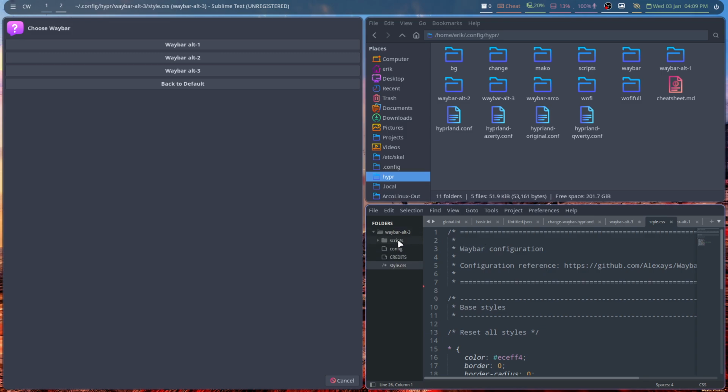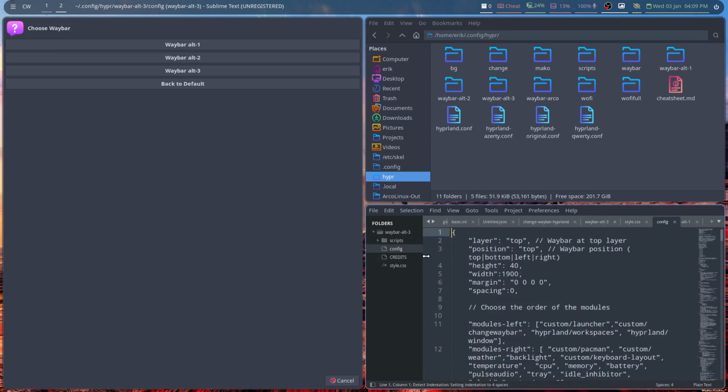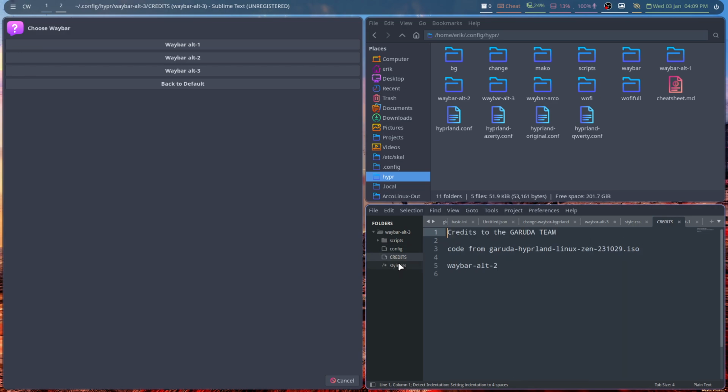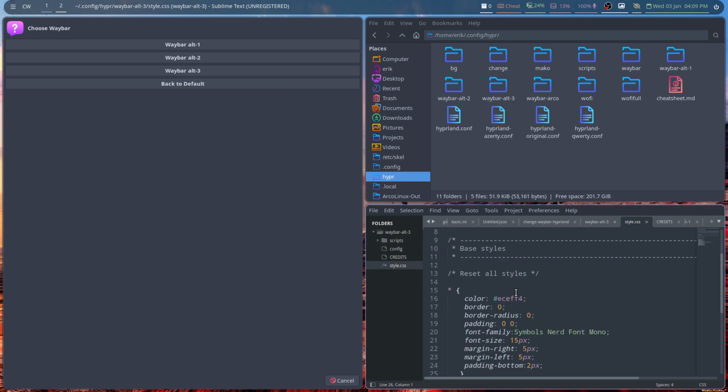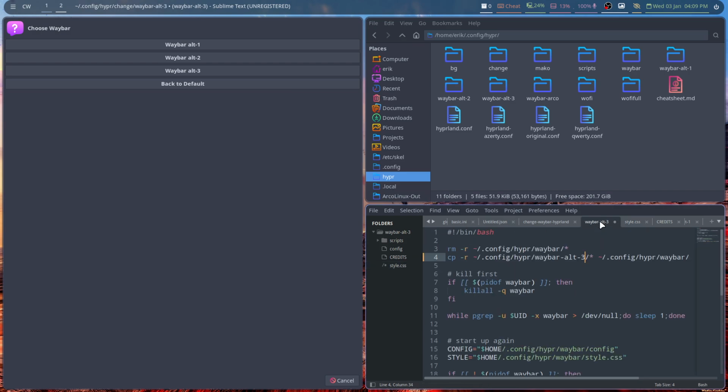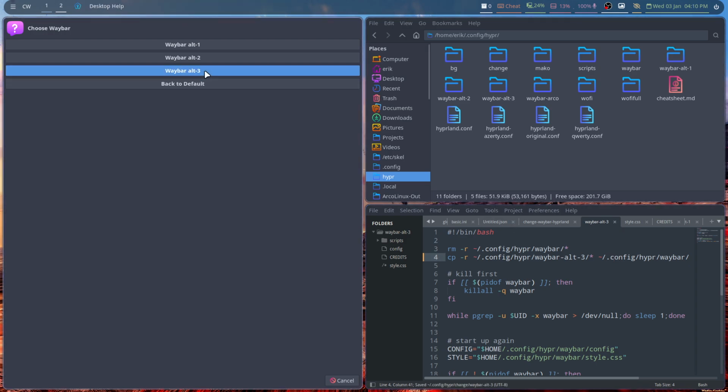We have Waybar 3, check. The config is here. Credits can go. Come from Garuda, it seems. Okay, we're gonna change this now. Oops. The credits can stay, no problem. But why with this base code? This has not been saved yet. Okay, save. You see the little circle there? Save. Go.